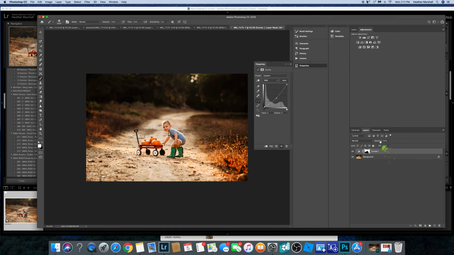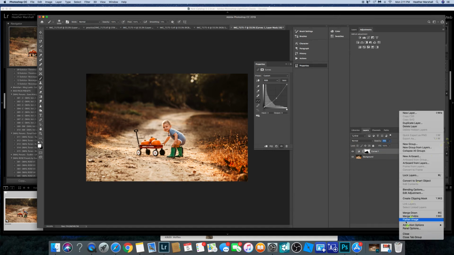Now, that's very dramatic, and I don't want it that dark. So I'm going to slide my opacity down. There. That looks pretty good. Hit flatten.